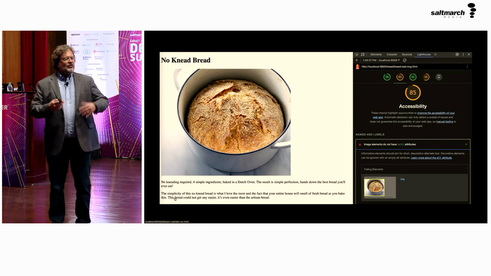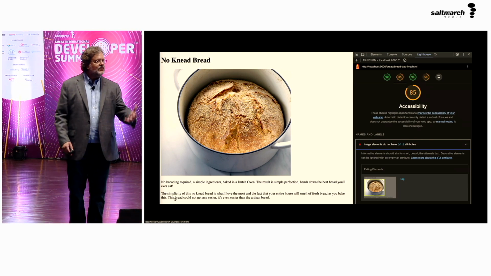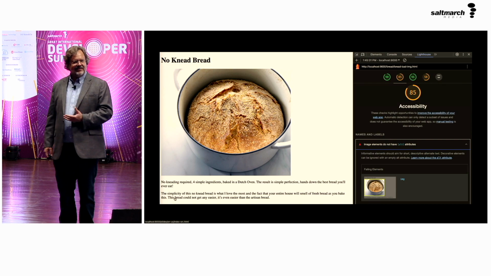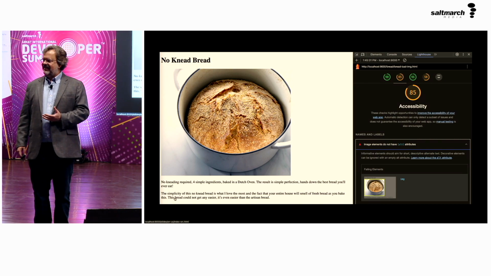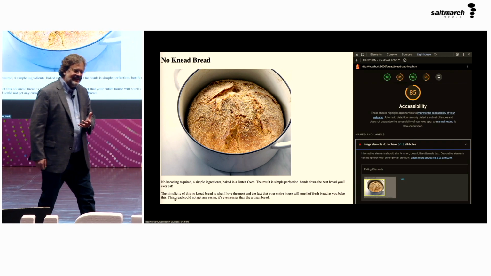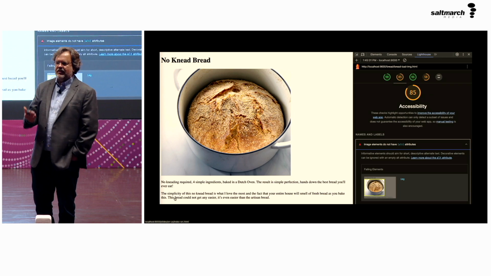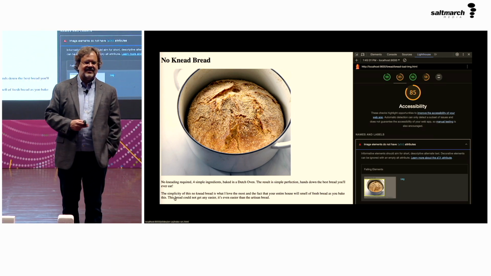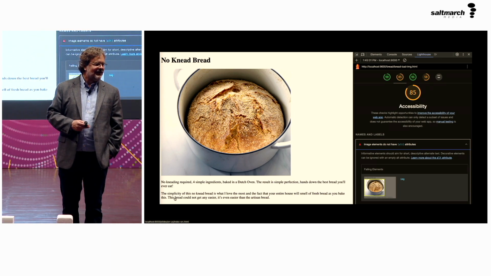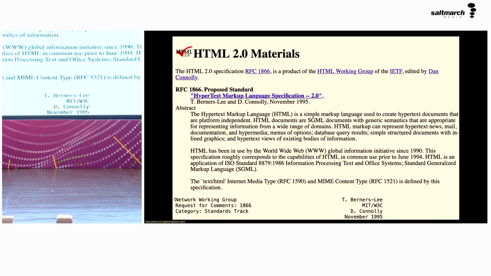So, in order to catch yourself, all you have to do is run Lighthouse before you commit. Or, if you have Lighthouse set up in your CI/CD pipeline, you could simply commit and then have Lighthouse do this kind of accessibility testing in your integration environment. It's that simple. It's absolutely that simple.